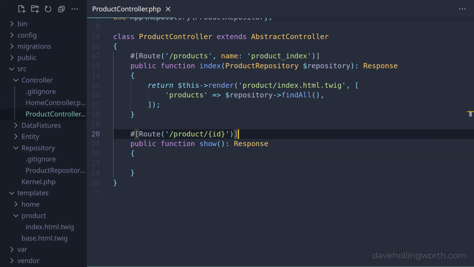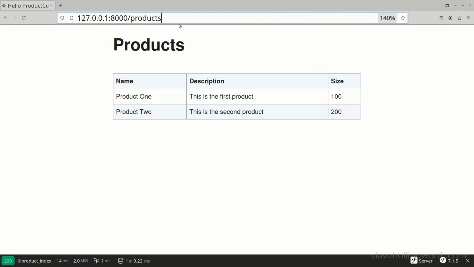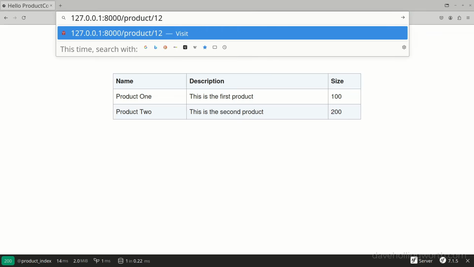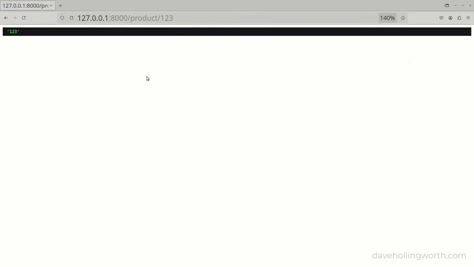Now that we've done this, we can add an argument to the method with the same name as the route variable. Inside the method, let's use the dd function to print out the value of this argument. So now in the browser, if we go to /product/123, we get 123 printed out. In fact, if I put any value at all in that segment, this is the value that's sent to the show method when it's called.